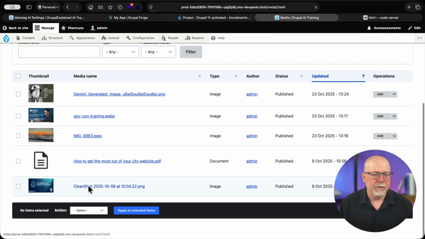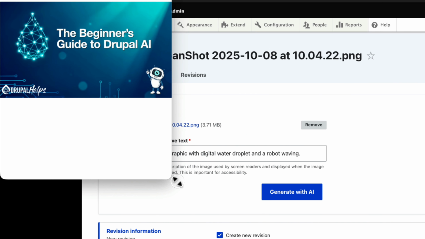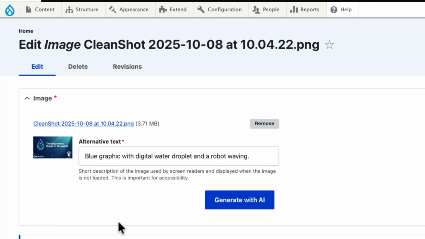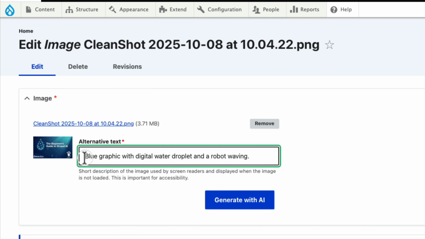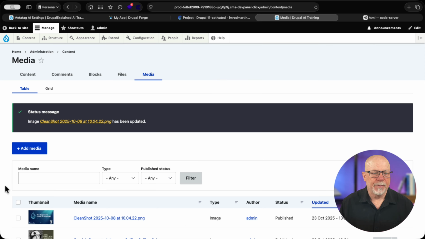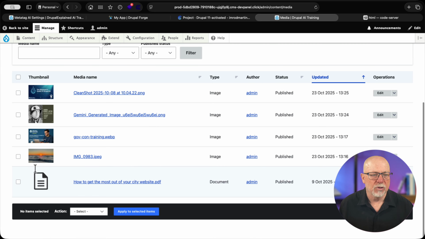Now down here, I've got one that I uploaded earlier, Beginner's Guide to Drupal AI, okay, right off of our class this time. So it did blue graphic with digital water droplet and robot waving. Well, it got the robot part right, which is pretty cool. But again, this is not great alt text. So we should update this, the Beginner's Guide to Drupal AI with our robot waving. Again, whatever you want there, but still saving you a ton of time with simpler, easier images as well.